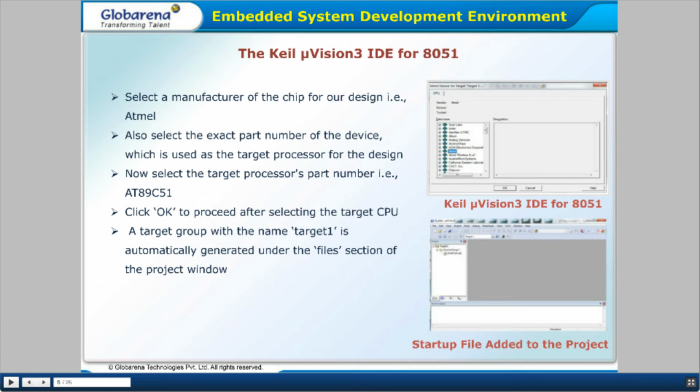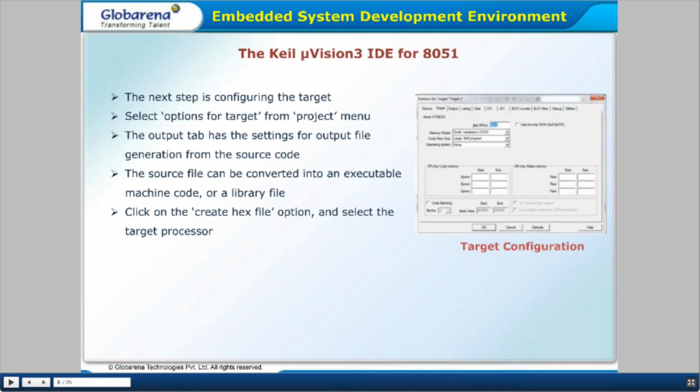After selecting the manufacturer, the manufacturer is Atmel. In this Atmel, you have to select the particular target processor, that is 89C51. After selecting the target processor, click on OK to proceed, and the target can be used by the CPU.